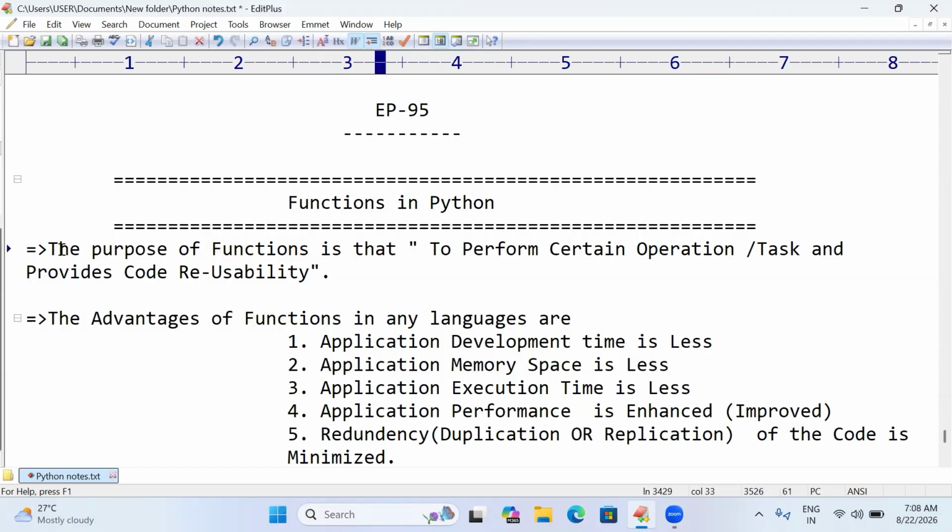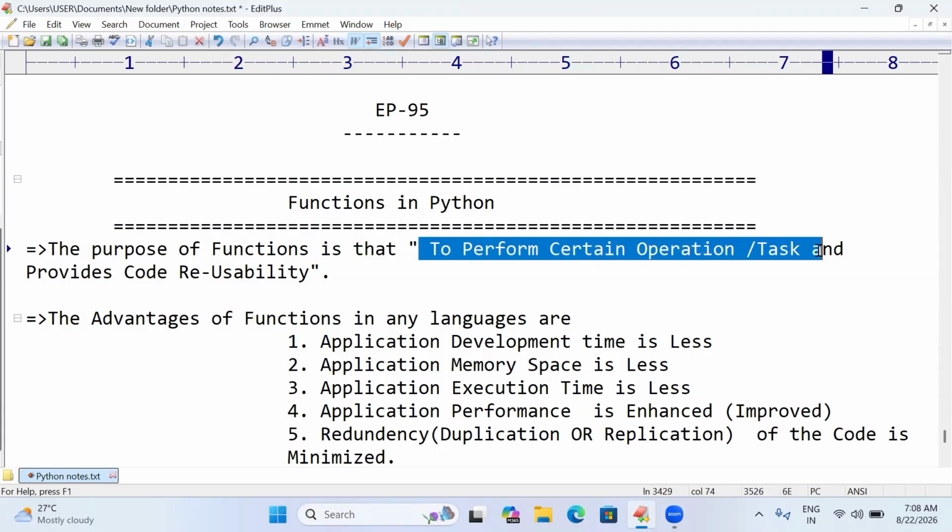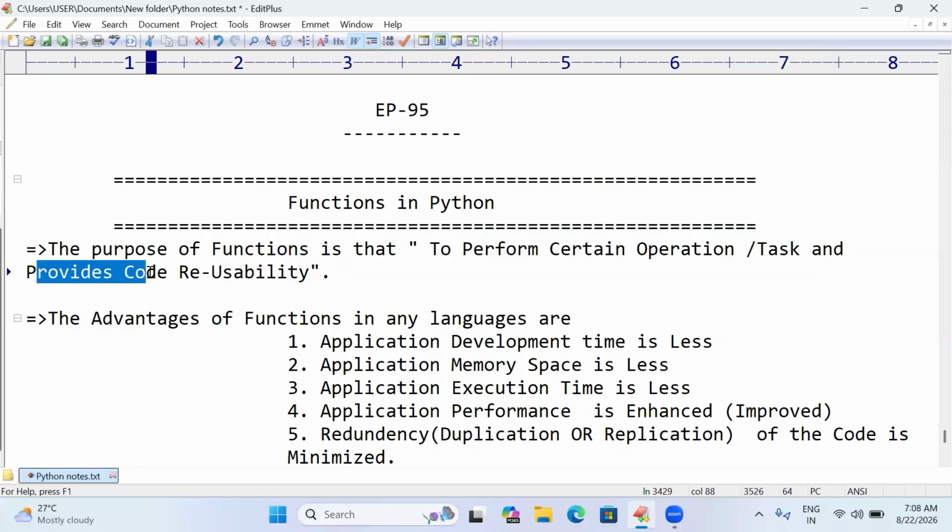So, let's see the purpose of functions. In order to reuse the code and do some operations, the purpose of functions is to perform certain operations or tasks and provide code reusability. This is the purpose of functions.